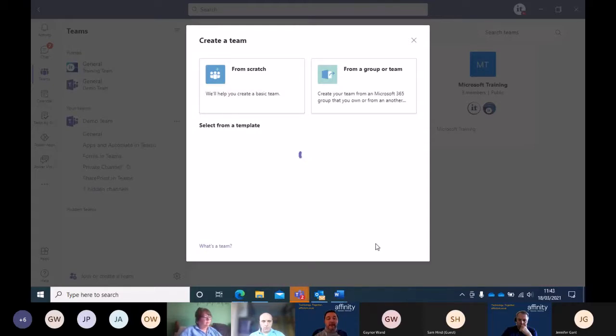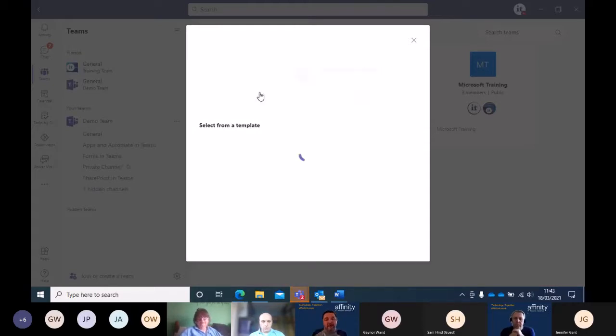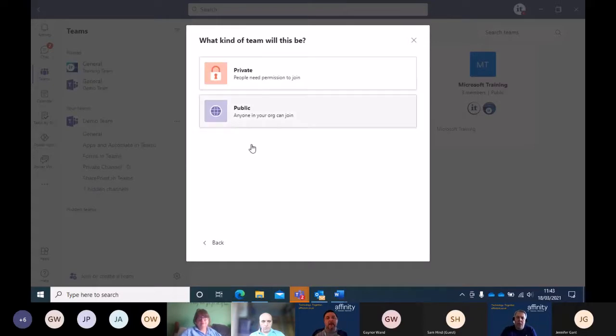They've created templates now. But if I do one from scratch, I now get the option of public, private, and there's a third option coming, organization-wide. That means everybody in the organization, but you only have a few that are organization-wide. Public and organization-wide basically mean anyone in your organization can join. Private means you invite people to it.